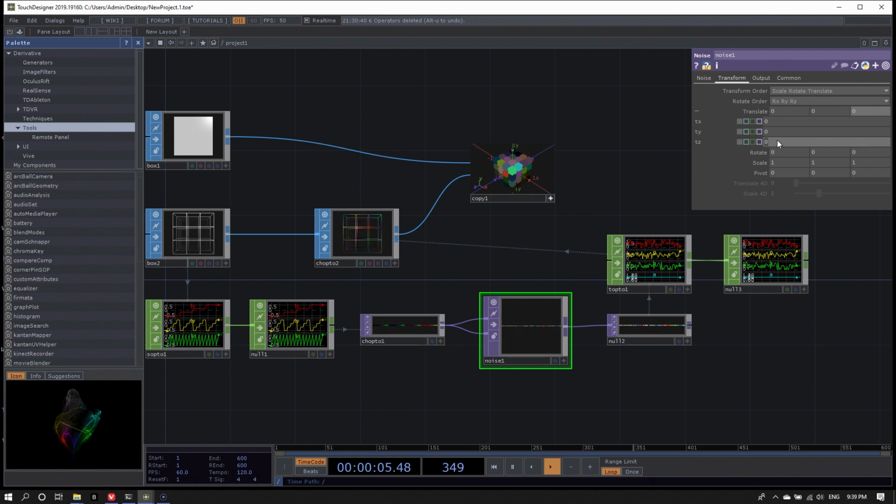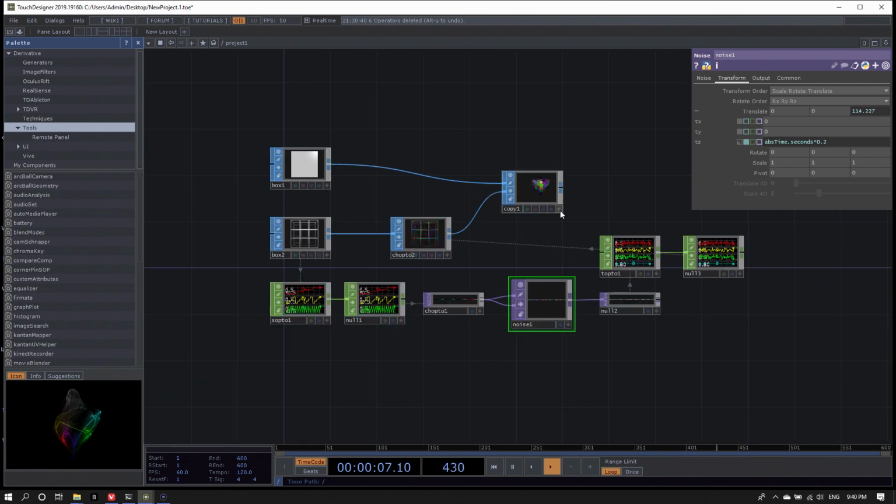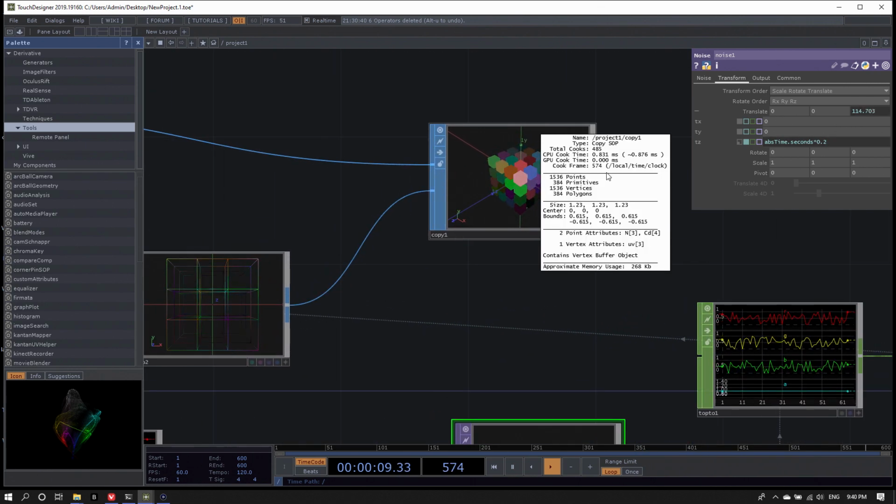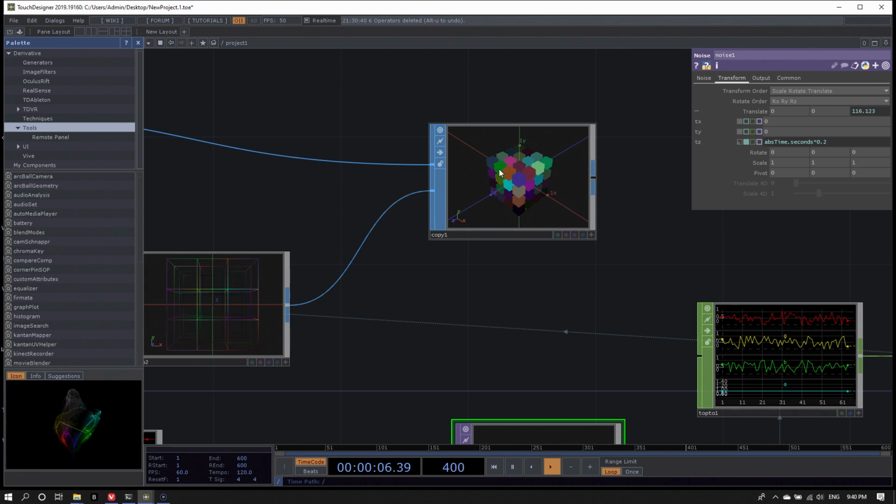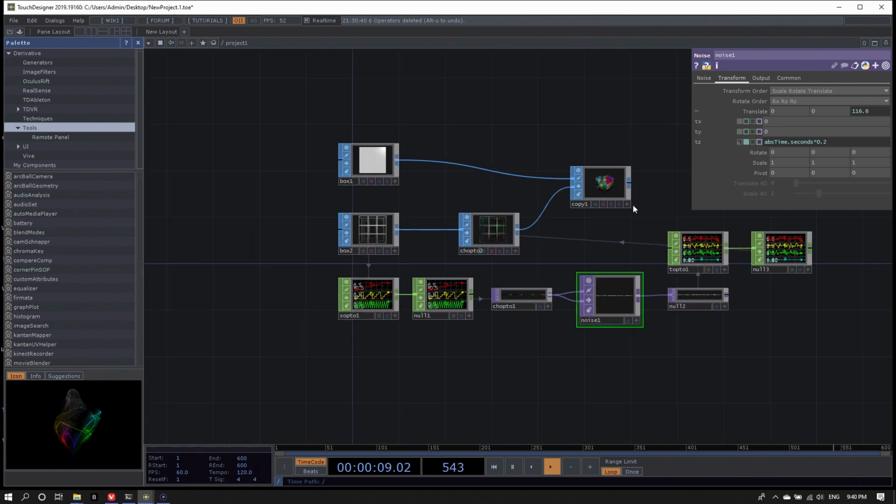So in the translate Z, I'm just going to open up this parameter so I can type better into the TZ section of the translate parameter. Let's type here absTime.seconds, that's abs capital TIME dot seconds, and then because it's probably too fast, times 0.2. And now I can see that my noise is animating. So currently, this is fairly fine. My CPU cook time here is approximately 1 millisecond. I have 4 by 4 by 4 boxes, 64 points.